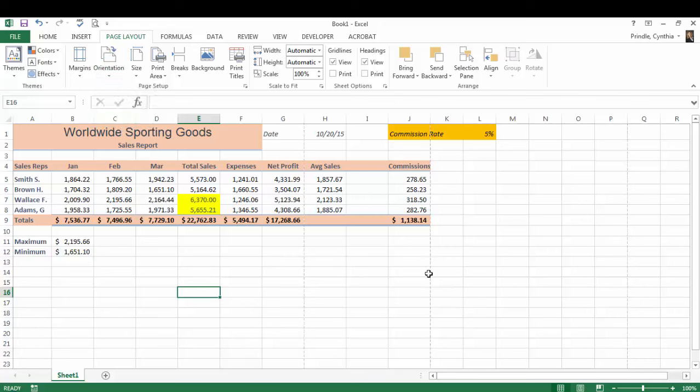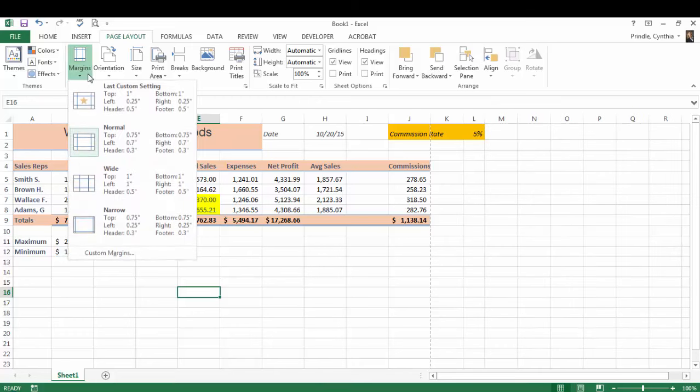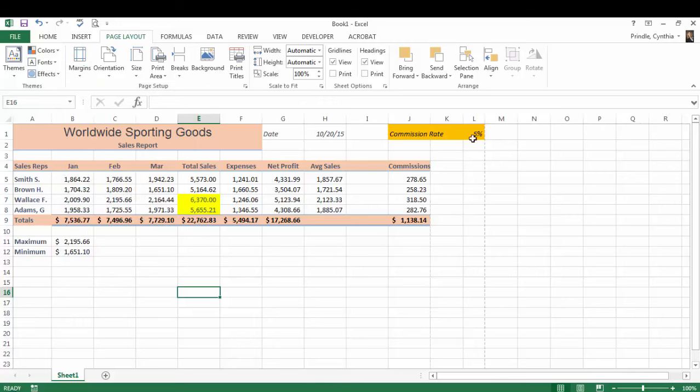Now making them landscape, you can see that I'm going to cut off my rate here. So I can do a couple of different things. I can narrow this column down a little bit, but also I might change my margins. I could change my margins back to narrow, and you can see how it's going to fit on a single page here. Okay. I'm going to go up and undo that. By the way, there's no limitation to how many times you can undo in this version of Excel.